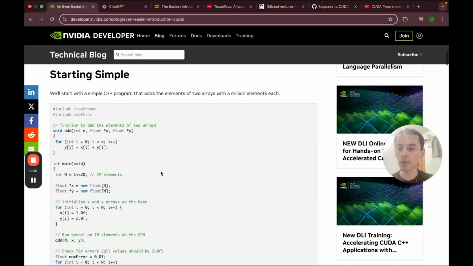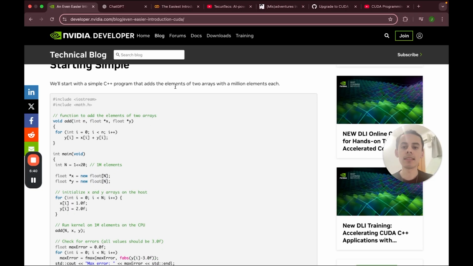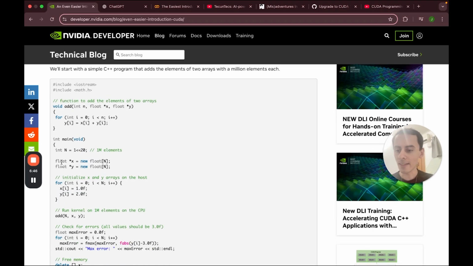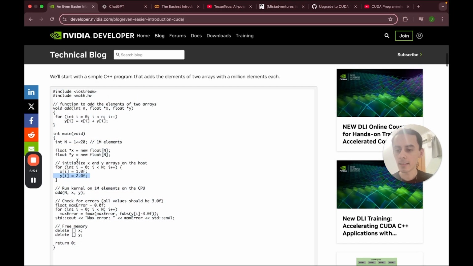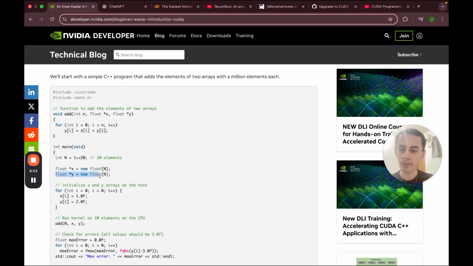We start simple. The first script, as you can see here, is about adding the elements of two arrays, right? So we have two arrays, array X and array Y. The size is 1 million elements.